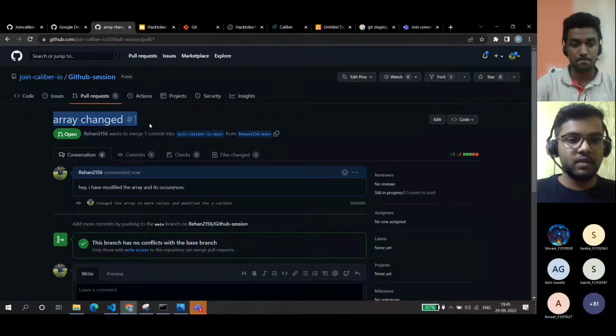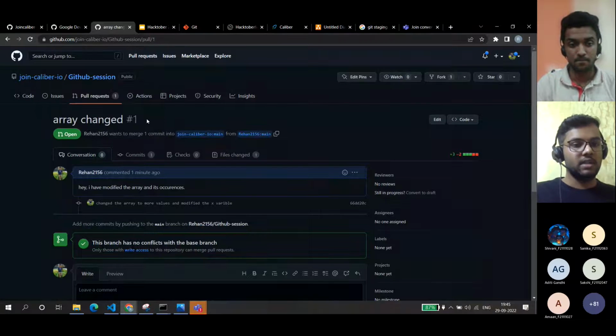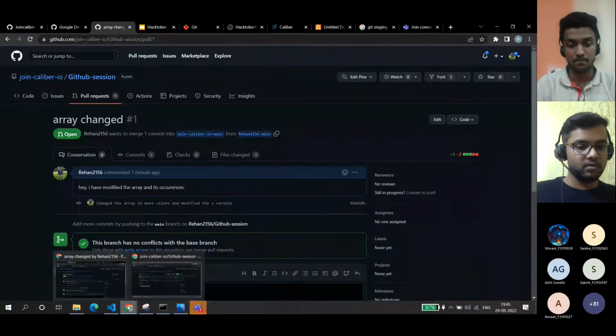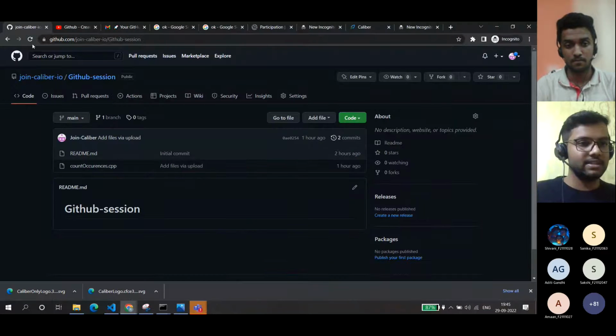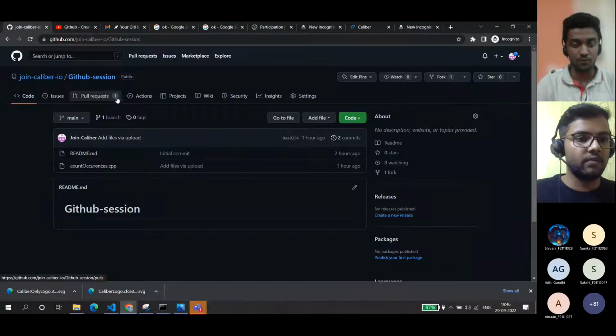But now you have opened this pull request, your part is done. Now you need to wait till the owner of this repository, JoinCaliber, accepts it. So I will just show you the repository view of JoinCaliber, how it sees. So this is JoinCaliber's official account. I will just refresh this, and here you can see pull request and this icon of one. So this is JoinCaliber's view.